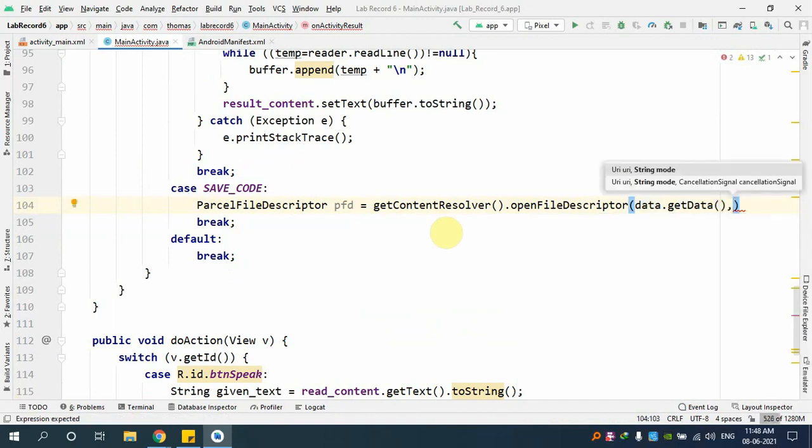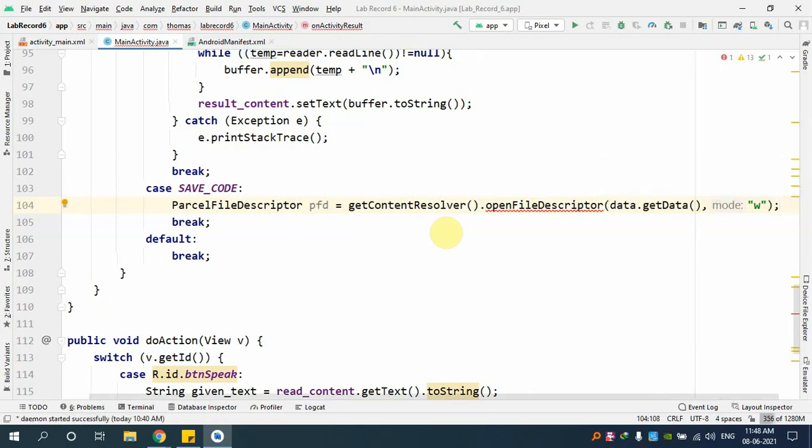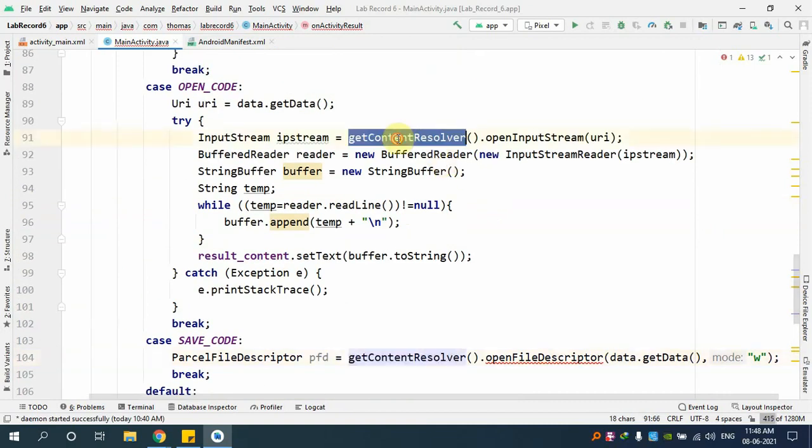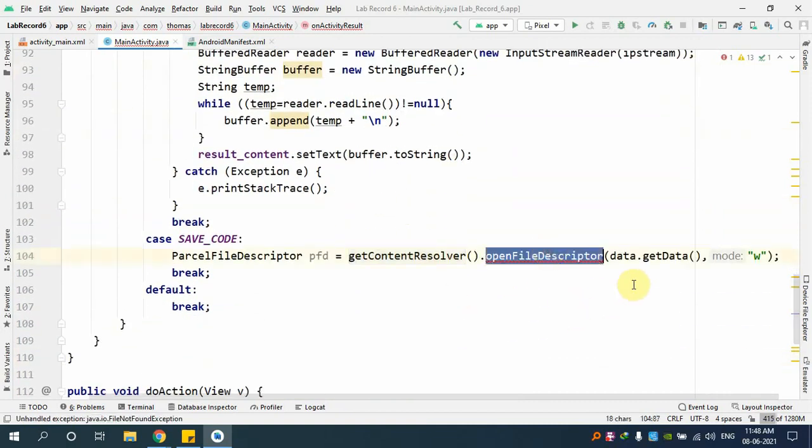What mode would you like to open this file? I want to open it in write mode, so I'm going to put W. I hope this code is clear, guys. I'm opening an Android OS class called ParcelFileDescriptor. I'm using the content resolver, like how I used it here, to open the file descriptor with a particular URL or URI. Okay, how do I get this URI?